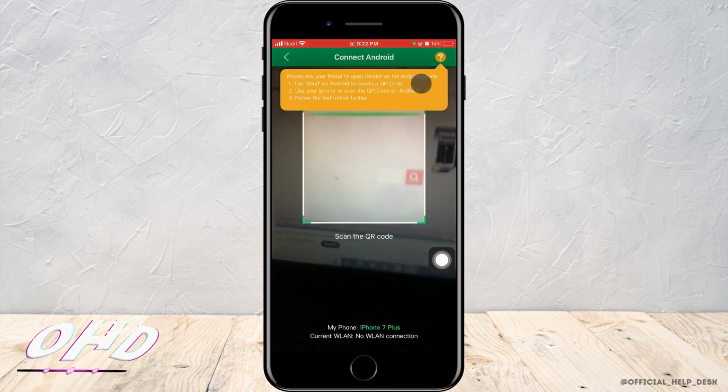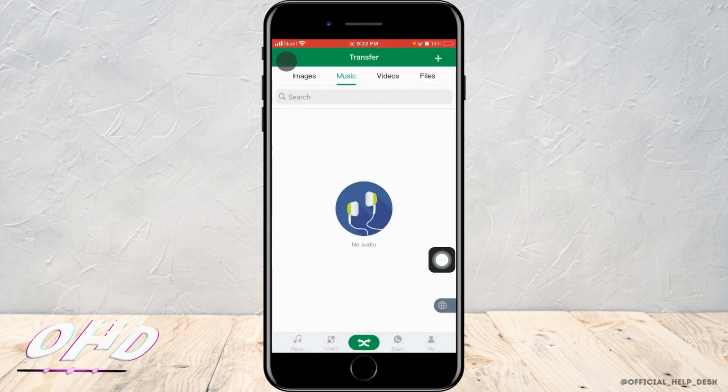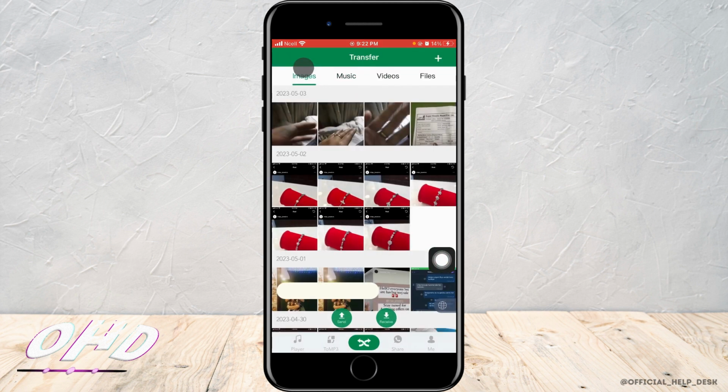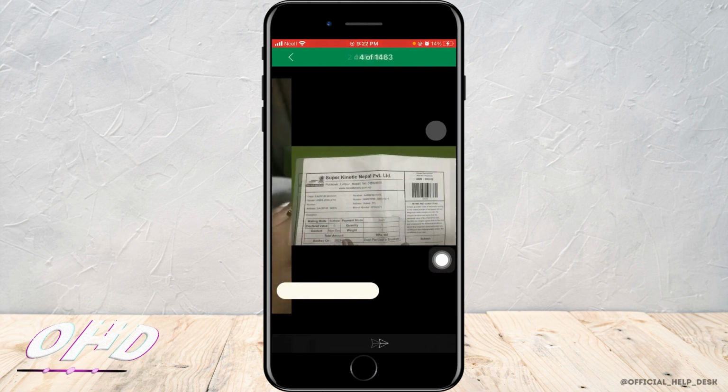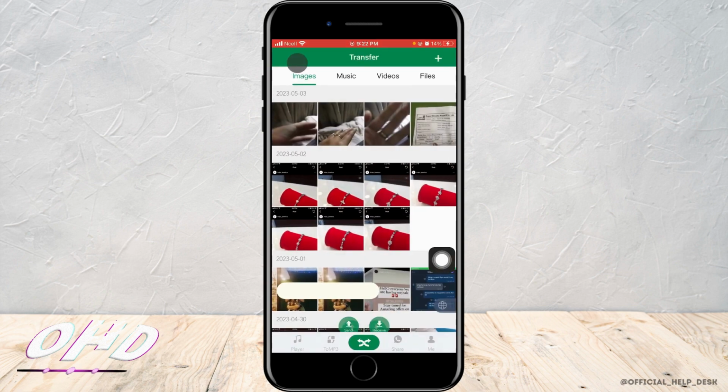Then it will scan for the device that we want to connect with, and after it is connected, we're going to go to the images and select the photos that we want to share, and then simply tap on send. And that is how we can transfer photos from Android to iPhone and iPhone to Android.